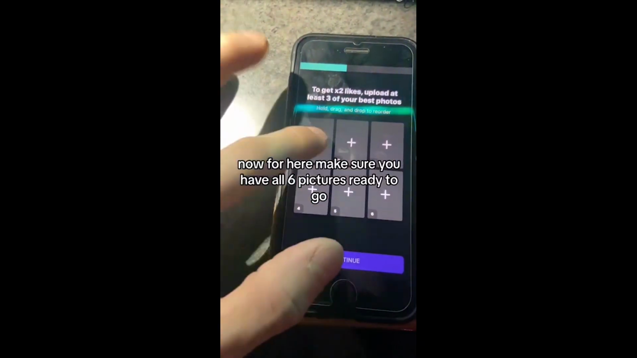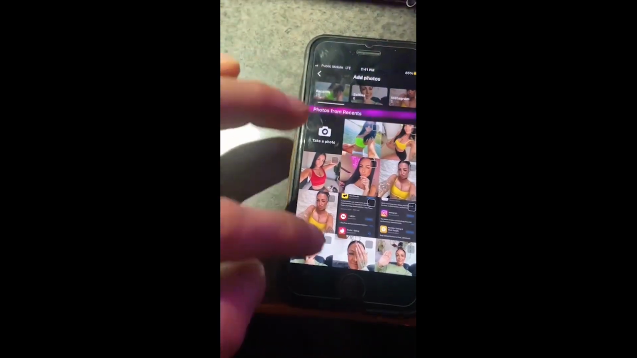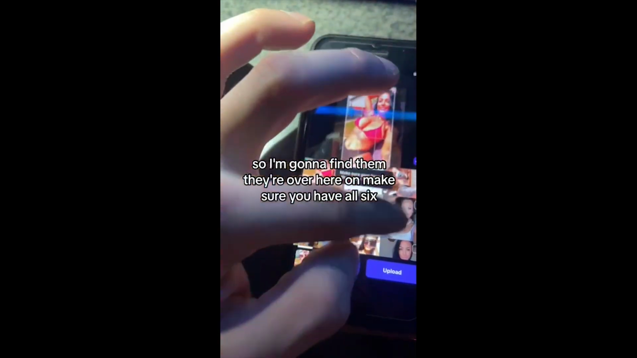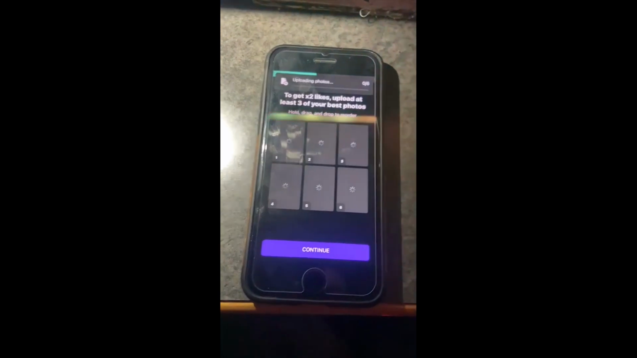Now for here, make sure you have all 6 pictures ready to go. I have them in my gallery, so I'm gonna find them. They're over here. Make sure you have all 6. I do all 6 anyway.